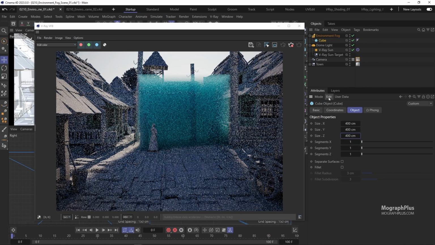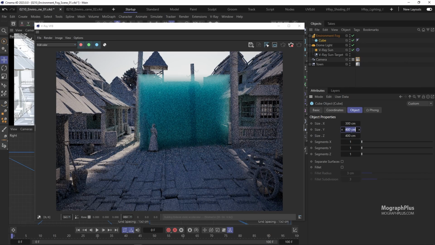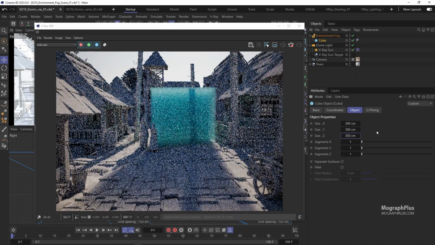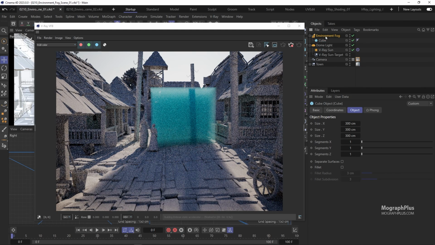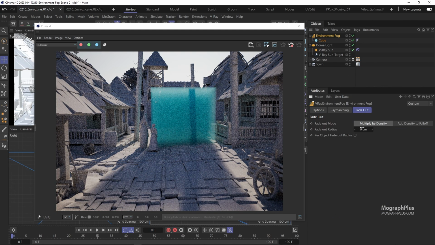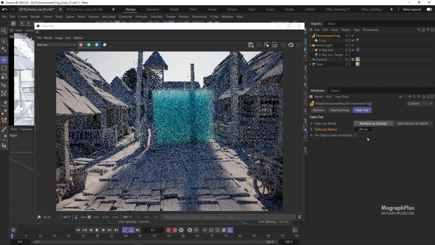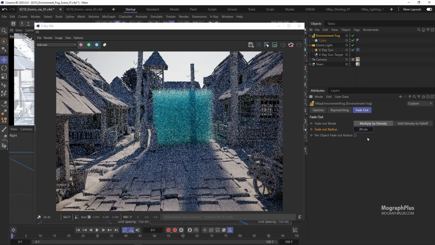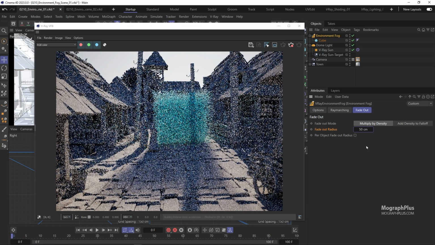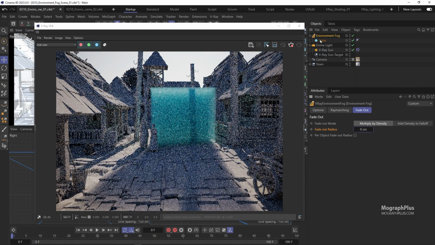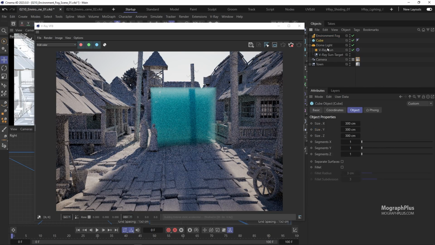Under the fade out tab, we have this fade out radius value. When this value is larger than 0 and the fog effect is contained, this option allows you to specify a falloff radius for it. This way the fog effect does not have sharp edges at the edges of the container. For now, set it to 0 and remove the cube and unhide it, and set the fog distance to 5000 centimeters.